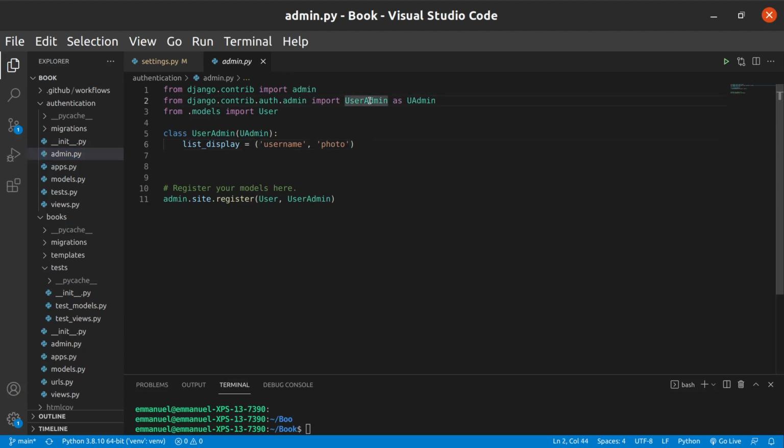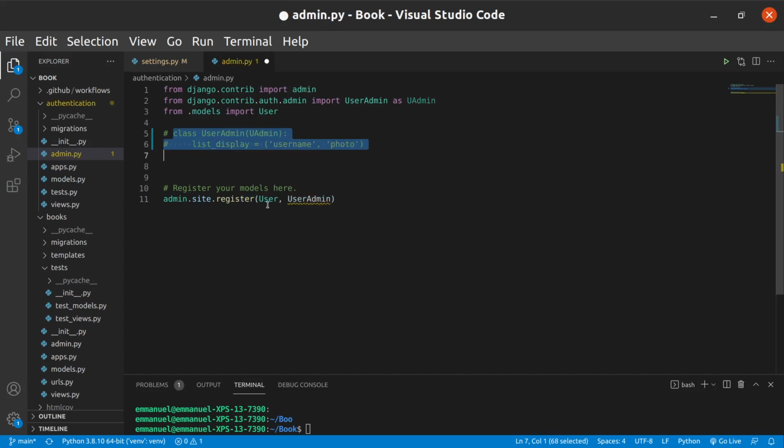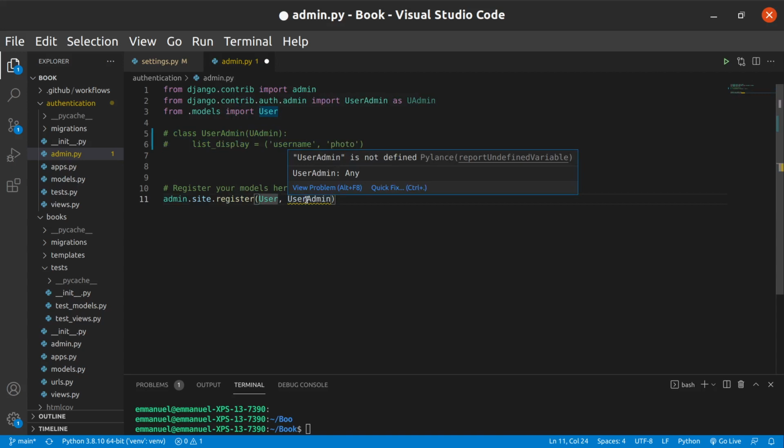you import also user admin, but I called it a different name. Usually you import user admin, and then you actually call this, which is not necessary. You could directly use user admin here, and you pass in the user and the user admin. This will configure the user properly in your admin area.